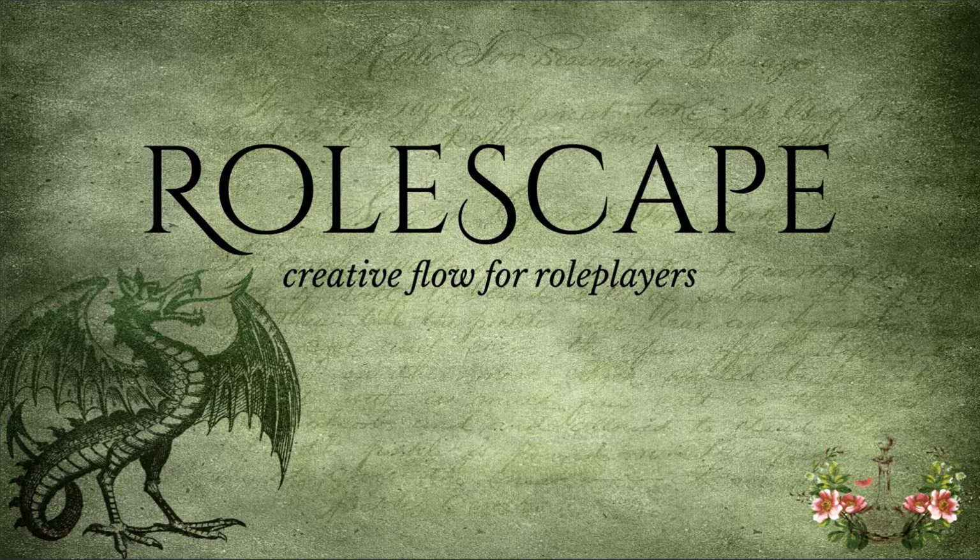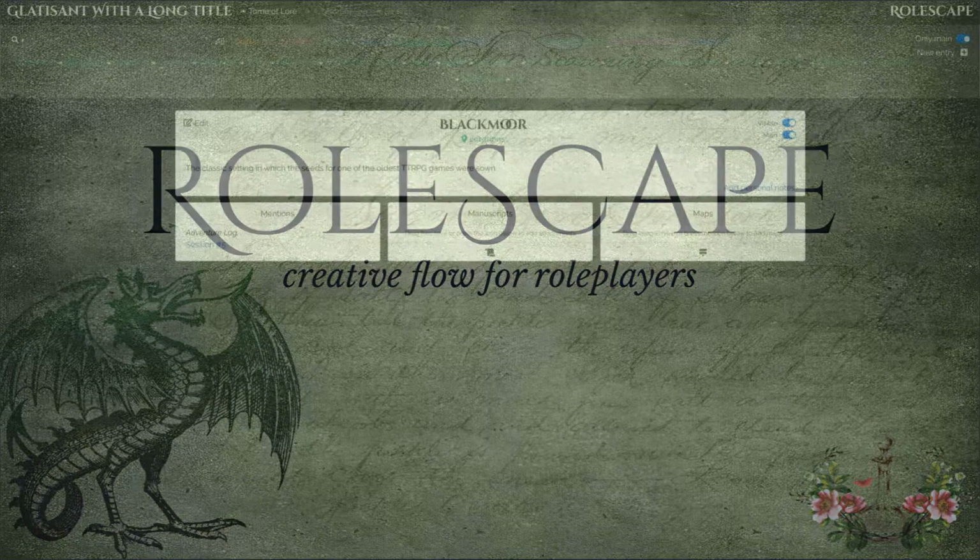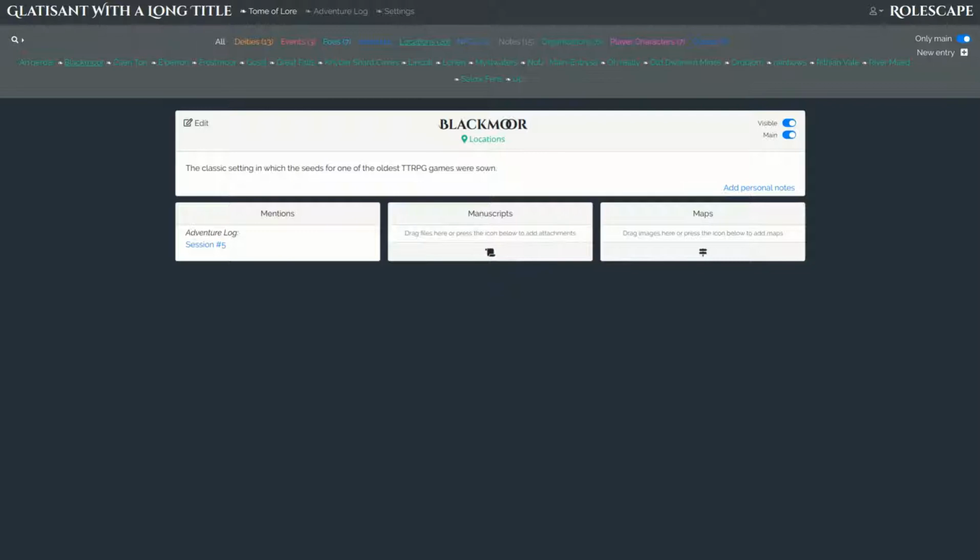In this video, we're going to take a look at the mapping features in Rolescape. All Rolescapes can have maps, and if you boost your Rolescapes, they can have even more maps. The size of maps is limited only by the upload size rather than the resolution. And the way this is handled is you simply open a location. All maps are related to at least one location.